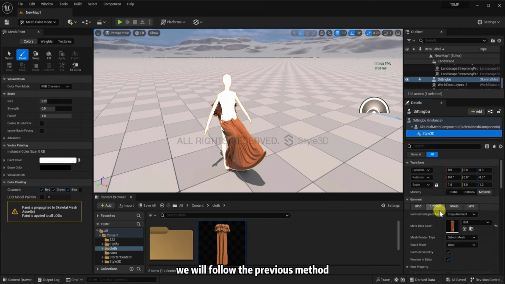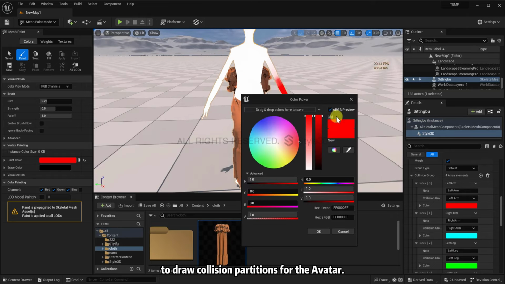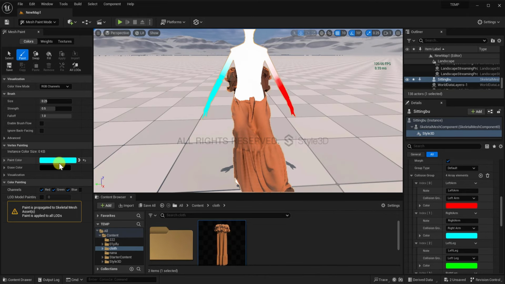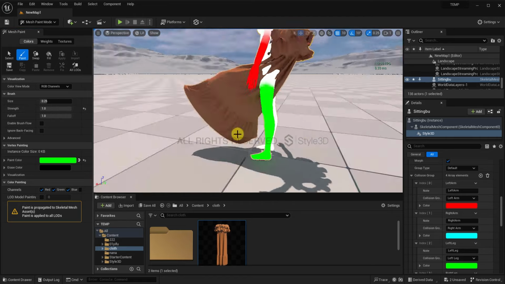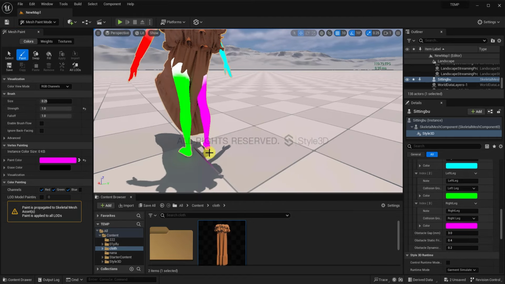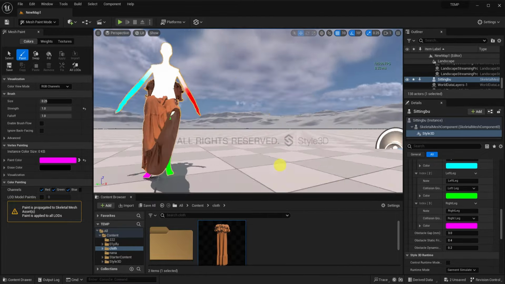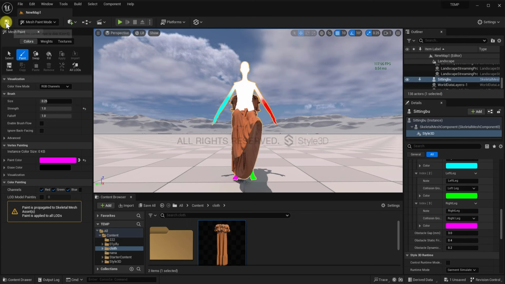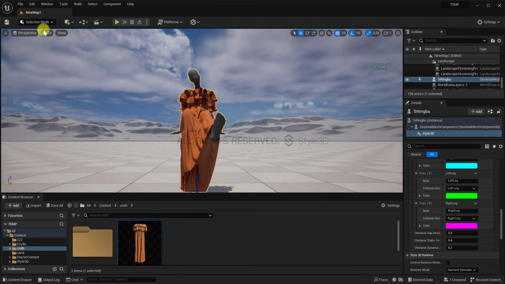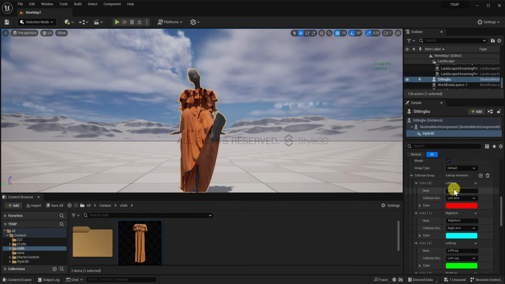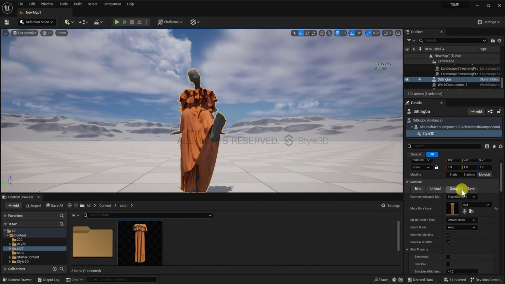Next, we will follow the previous method to draw collision partitions for the avatar. Skipping ahead. After finishing the drawing and saving, click Bind, Group, and Save in Simulator sequentially.